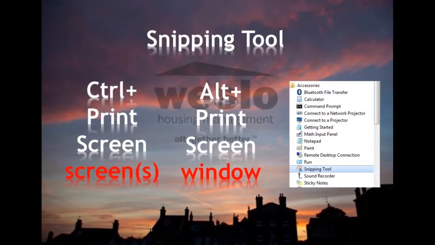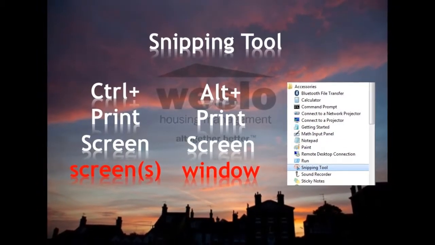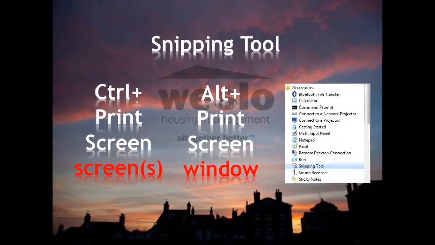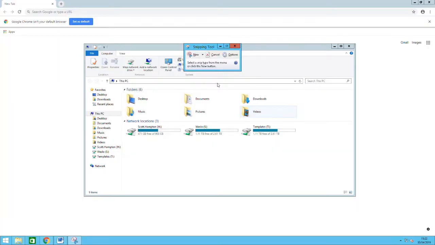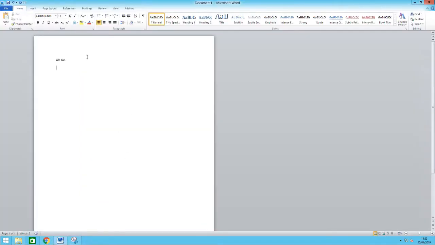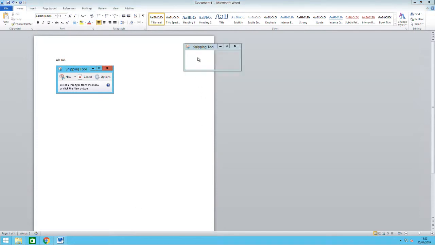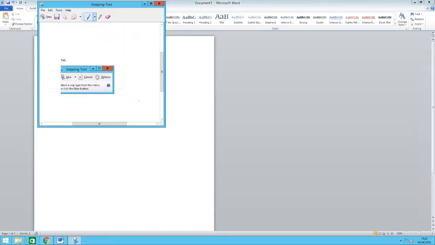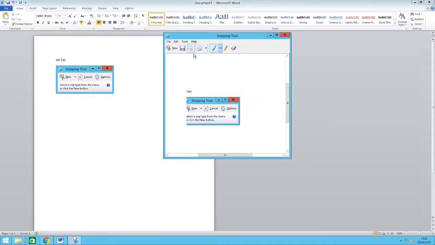One of my favourite bits of software that comes standard with Windows is the snipping tool. You can literally copy anything that you can see on your screen. This can be incredibly useful when you need to take a snip of something on your screen to put it into another application. Control and print screen will copy the full screen or screens. Alt and print screen will copy the full window you have open and highlighted, but the snipping tool is a way to be very specific about what you want to copy.